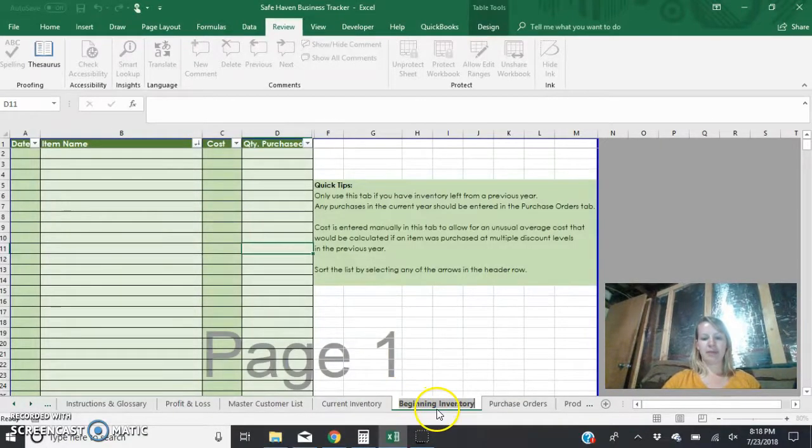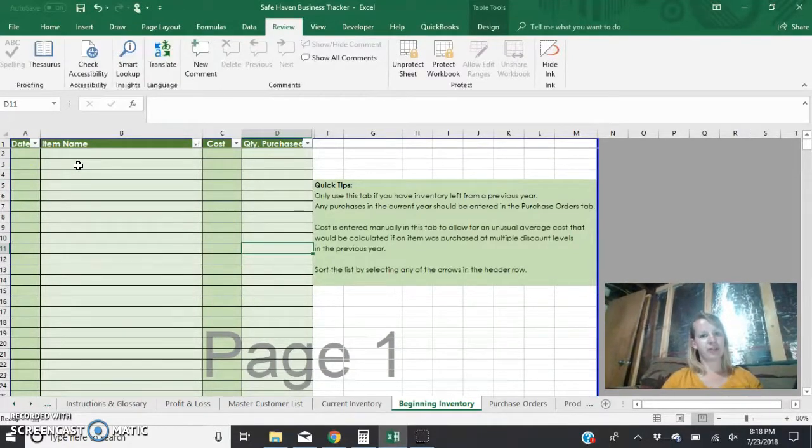The next tab is the first tab you'll enter inventory into. The profit and loss and the current inventory tabs are both only calculating tabs, and they only pull information from other tabs. You don't enter anything directly into those. So first, this beginning inventory tab is meant for when you have items that carry over from one year to the next. So if you started January 1st with items in your inventory, this is where they go.